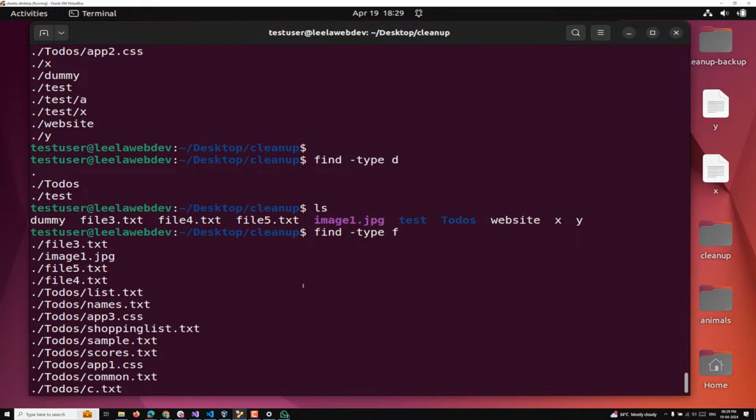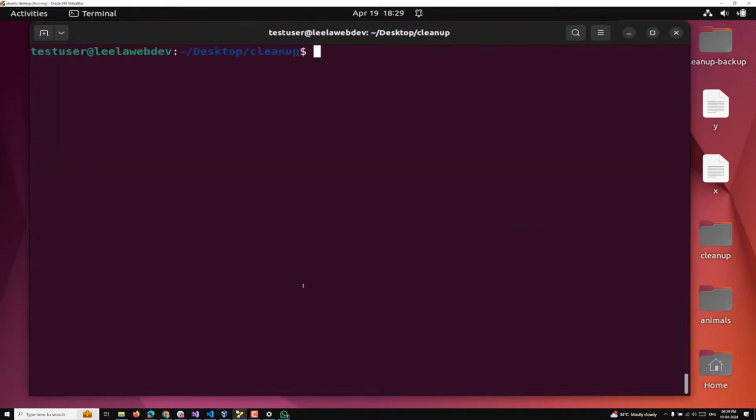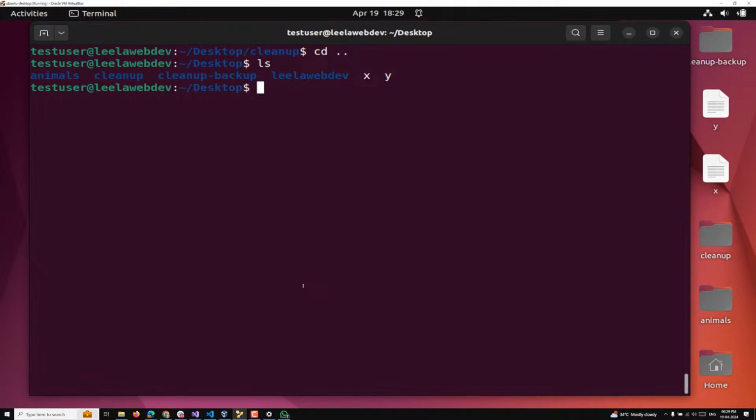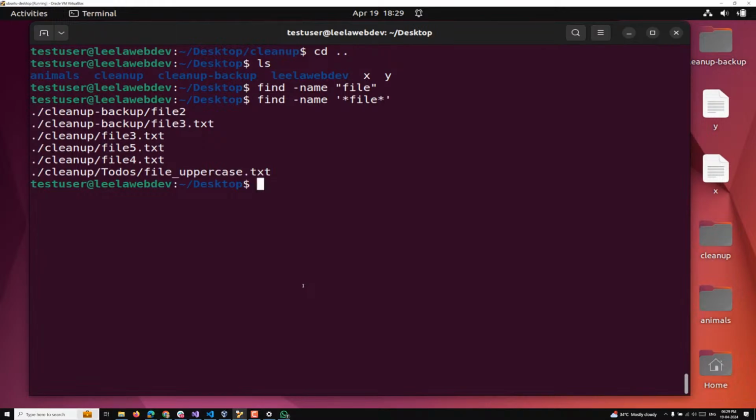Apart from this, you will be thinking, how can I find with the file name? That we can also do. For example, let's say I went to the desktop, let's do ls, and here I want to find with hyphen name. We need to give it double quotes or single quotes, file, which contains the word file, either in the middle, at the start, or anywhere. Now you will be able to get the files like cleanup, backup and all those things, with the name file. So file2, file3. By using the name, we are able to get it.